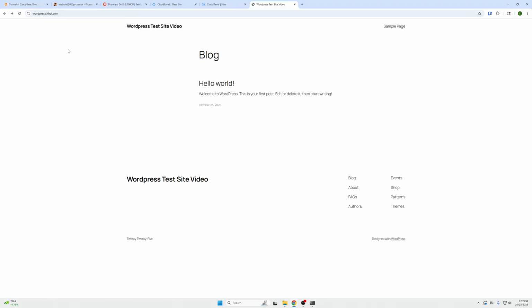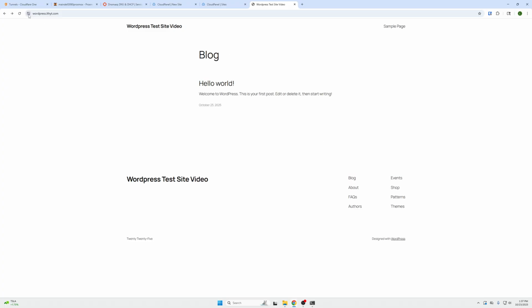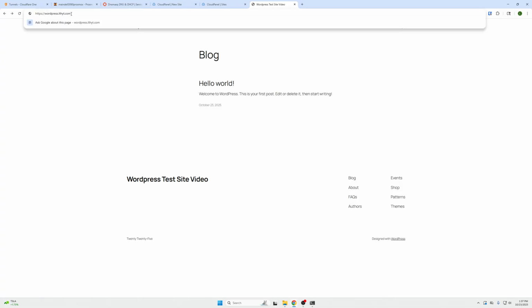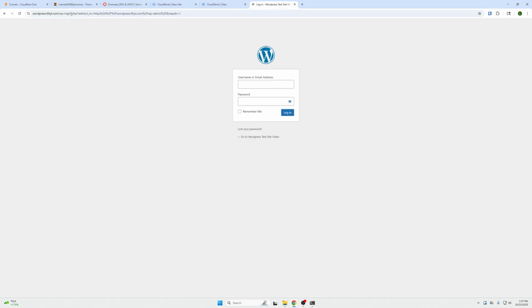Okay, so if I go to the website wordpress.lthyt.com, we can now see that our website is being hosted. We can access it and it shows encrypted, but we have an issue here. Anybody could access the WordPress admin panel if they so choose. So if I do wp-admin and I click enter, anyone on the public internet can now access this page.